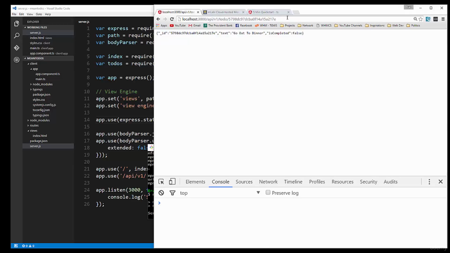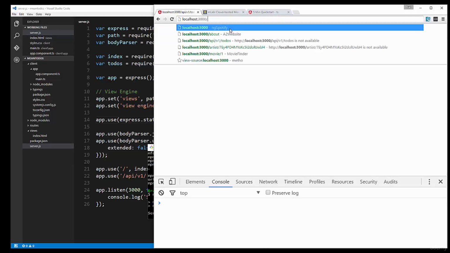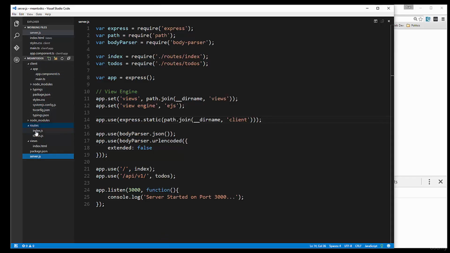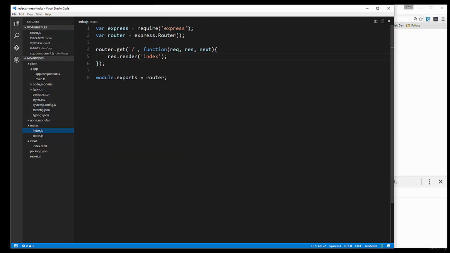If we go back, let's just go to localhost 3000. Okay, so failed to look up view index in views directory. So what we want to do is go to our route, which is in routes, and then index, and we just want to add on to this .html and save. Okay, and then we'll just restart.